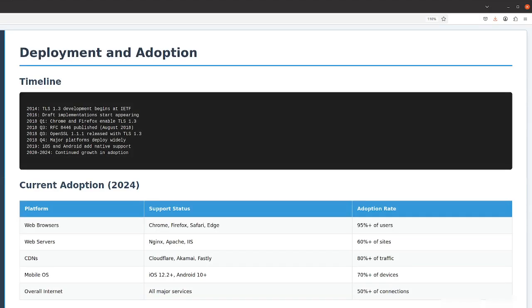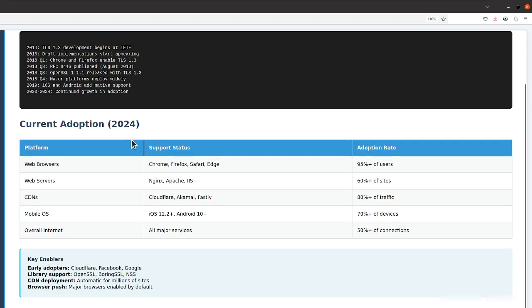Deployment and adoption. TLS 1.3 deployment has been remarkably successful compared to previous protocol upgrades. Since its finalization in August 2018, adoption has grown steadily across clients, servers, and major internet platforms. Let's look at how this deployment happened and where we are today.